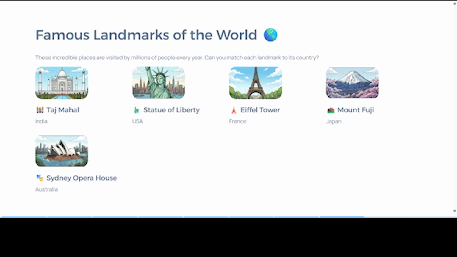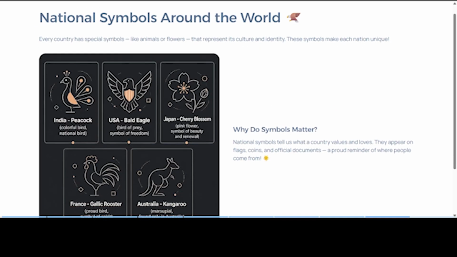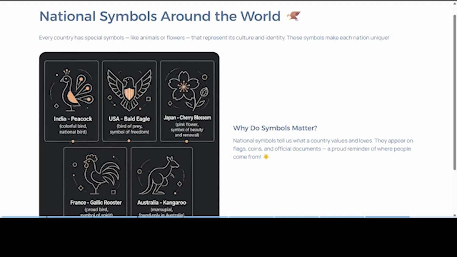Okay, now we are going to see national symbols around the world. Every country has symbols that make it special. Like India has the peacock, Australia has the kangaroo, Japan has cherry blossoms, USA has the bald eagle, France has the Gallic rooster. See how the Gallic rooster looks, it's like a cock in India, right?